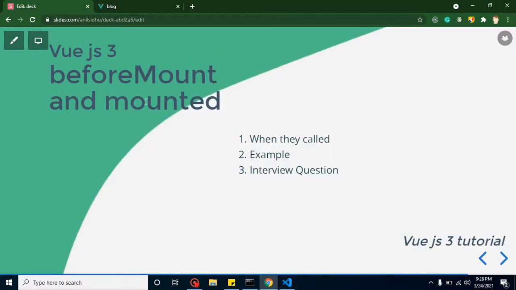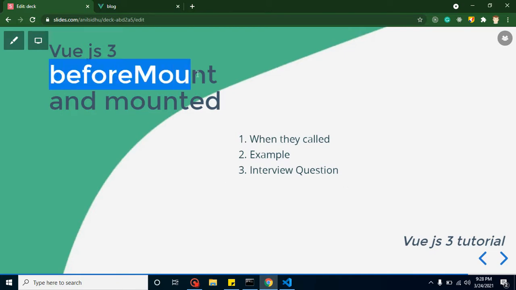In this Vue JS 3-minute tutorial we will learn about the beforeMount and mounted lifecycle methods. This is a short video, but in terms of interview questions and learning, it is really important. This video has 3 points: when both lifecycle methods are called, an example, and an interview question. So let's start with beforeMount.